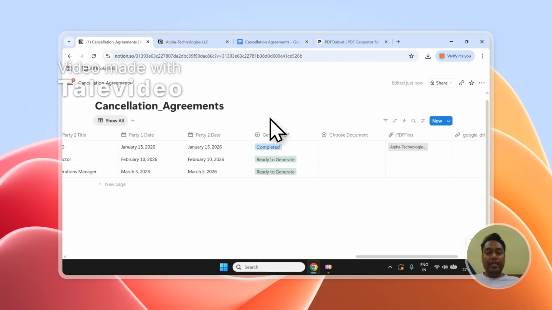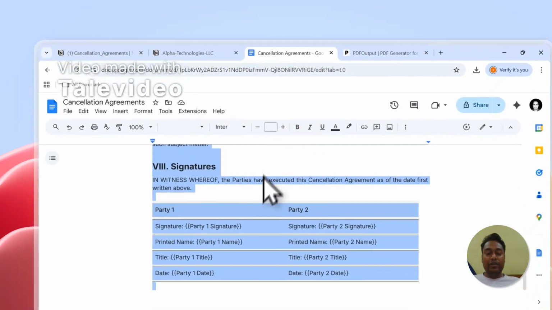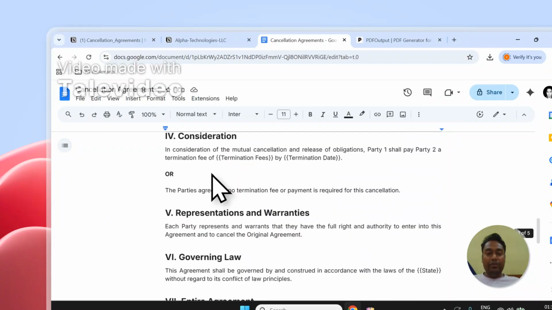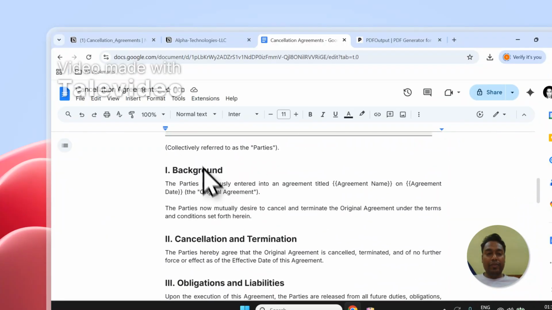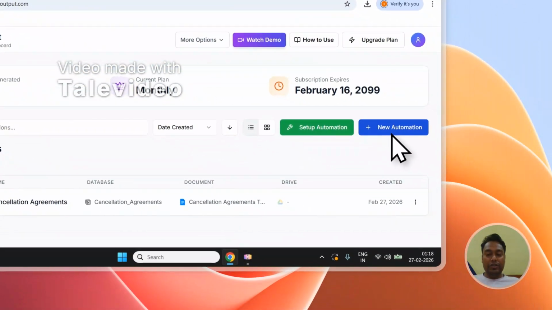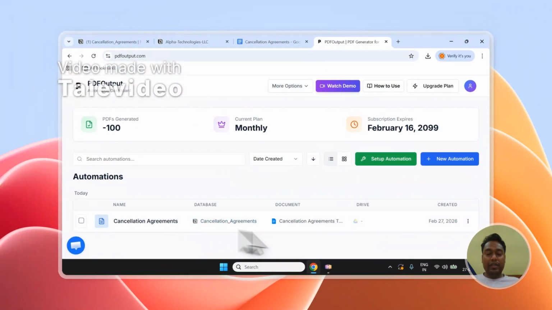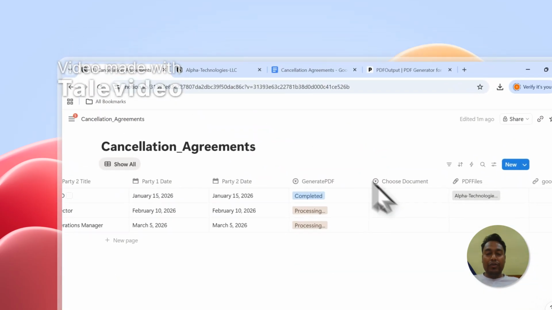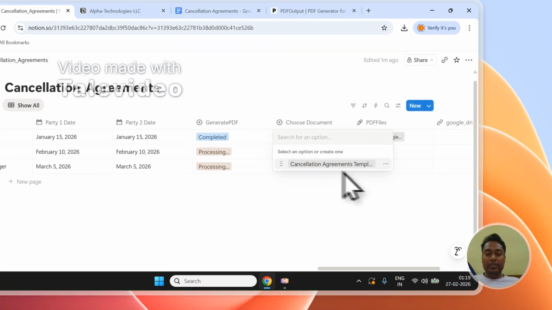Besides this, let's say you have different cancellation agreement documents. So this is one template which I have created. Let's say you want to use multiple templates, but on the same database. Okay. So what you can do is you can create another automation. You can select the same database and you can choose the new document over there. Okay. And when you do that, you should be able to see that particular document pop up in the selection.